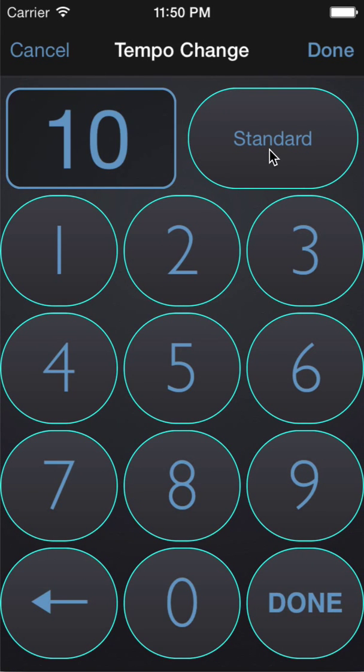If you click on standard, this will increase the tempo by standard metronome markings, which is 2 BPM in some tempo ranges and 4 BPM in others. These are the standard markings on regular metronomes. But we're going to go 10 BPM.